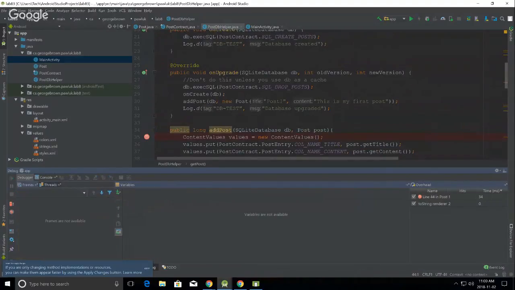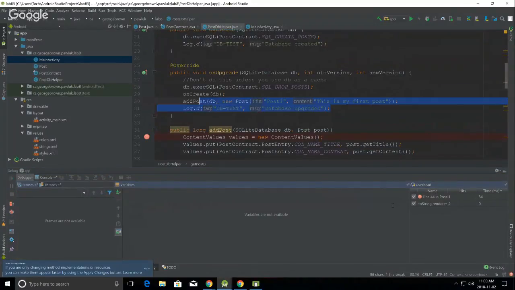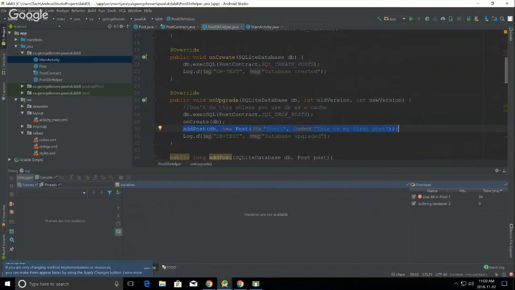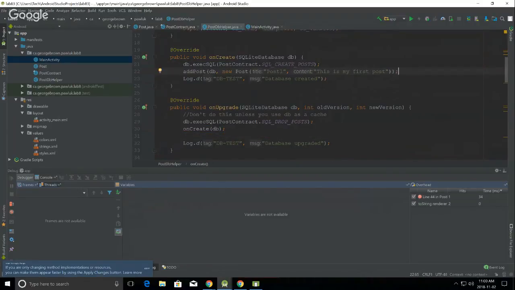Okay, I see where I made a mistake. Sorry. I've added this line, add post, on upgrade, not on create. And nobody's yelling at me. This should be here. Okay.